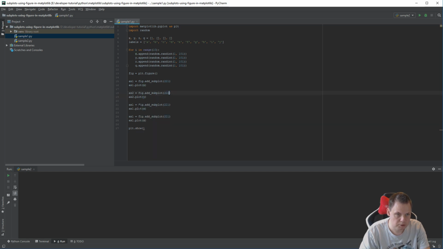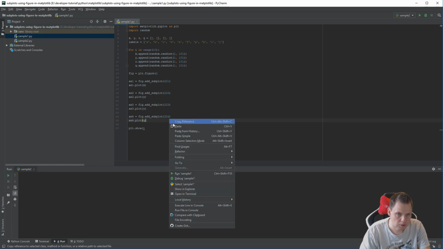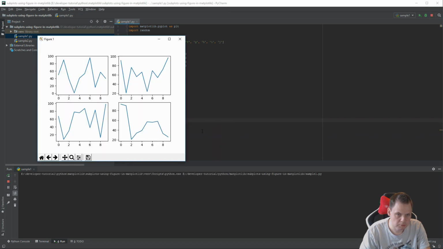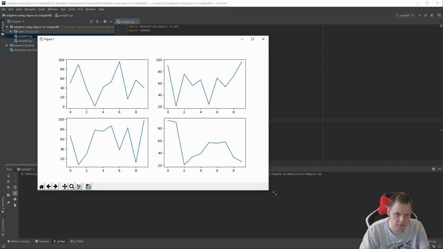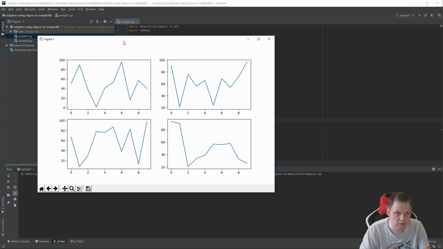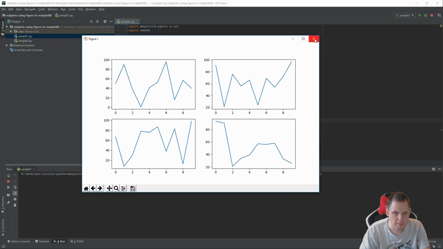And it should be the position number 2. Position number 3. And position number 4. So run this. This should show it correctly. Yes, you can see, we have 4 plots in the same plot view. It's the subplot.